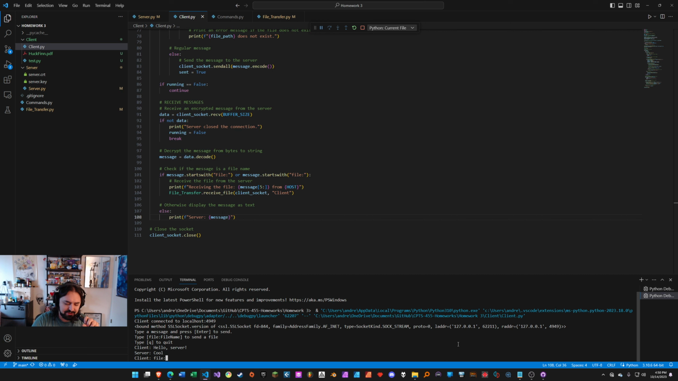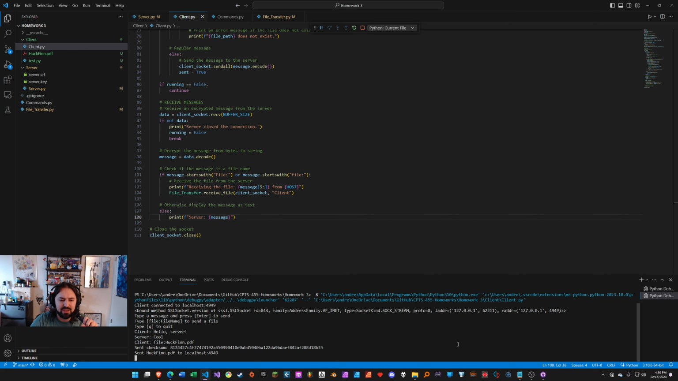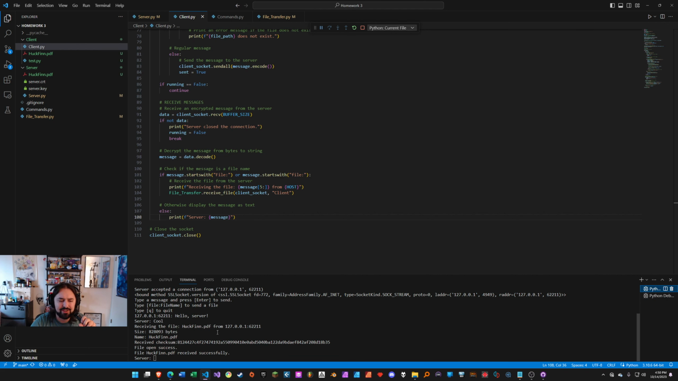So we just say file and then the file name. So we want to transfer huckfin.pdf and enter. And then it'll tell us that it sent that checksum, and it'll tell us that it sent the file to that address. And on the server side, we're receiving the file from that address. That's the file size in bytes, the name of the file, the checksum that we received. We open the file. This line's just for debugging.